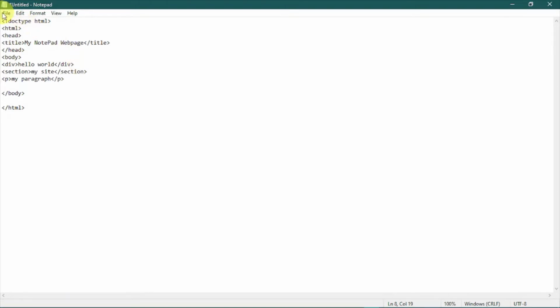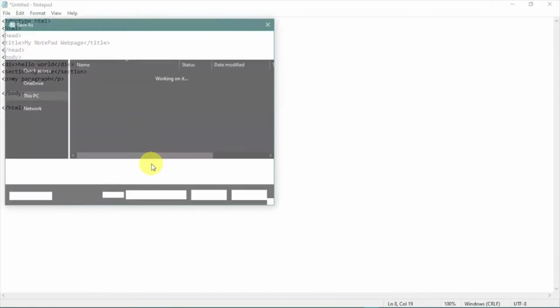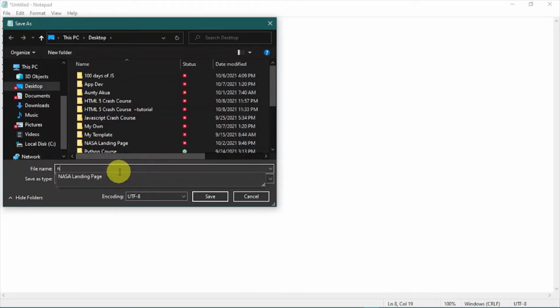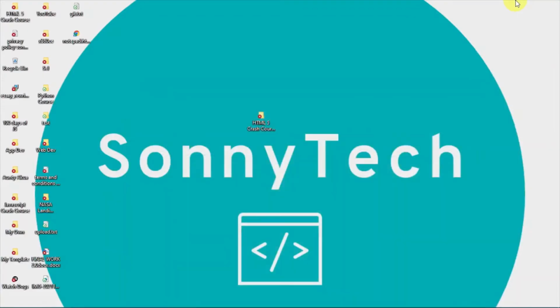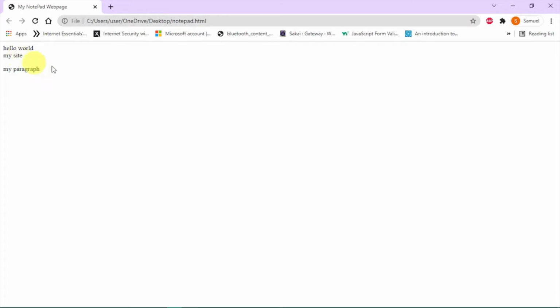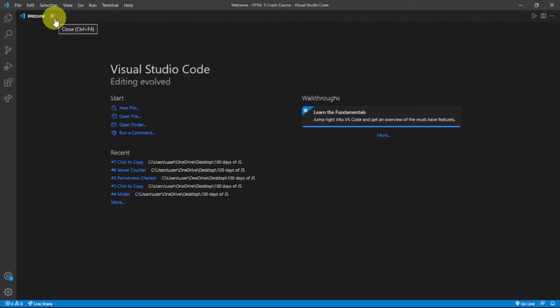I'm going to save this and open it in the browser. Save as notepad.html, and I'm going to save that on my desktop. This is how you do it when you're using Notepad, when you don't have any text editor installed. So notepad.html is here, and I can open this now. Nice, it's showing here. Now let's continue with Visual Studio Code.